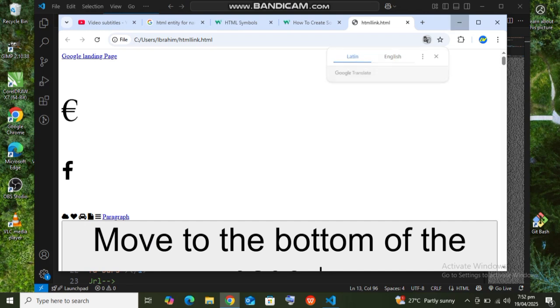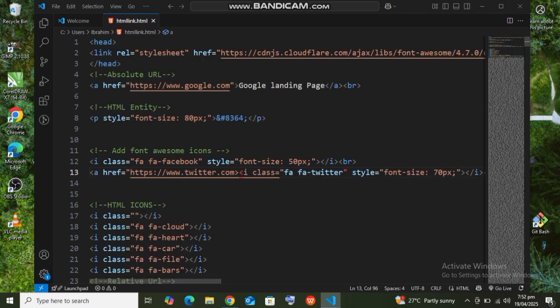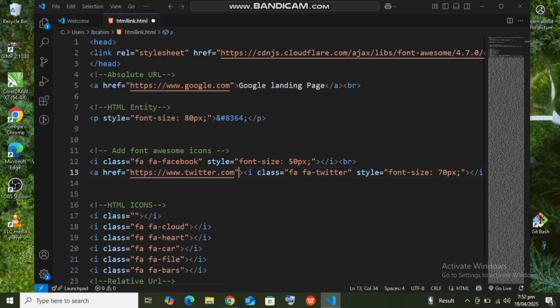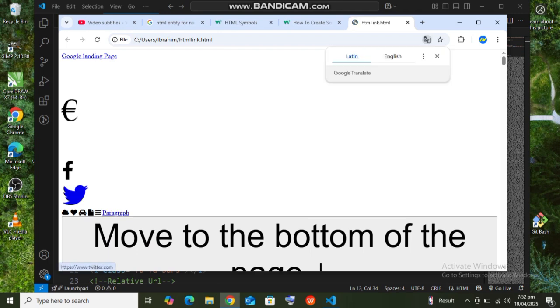What's going on? The Twitter icon is not showing. I think I've made a mistake somewhere. Okay, maybe it's trying to load. Oh, there's a mistake somewhere. Yes, let me close this tab. So now let's run once again. We're going to see the Twitter icon now.